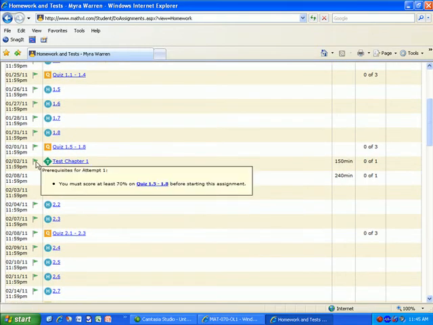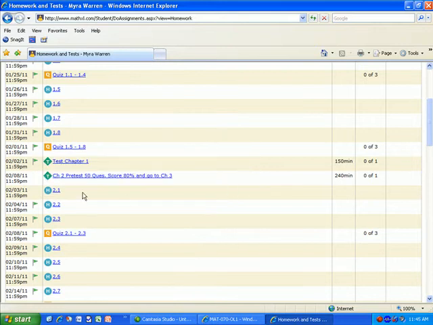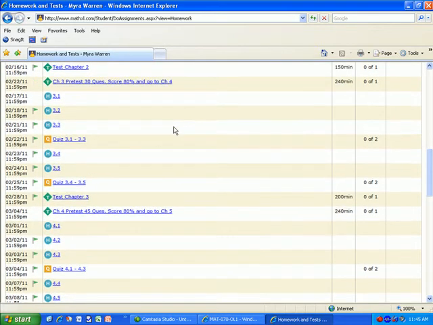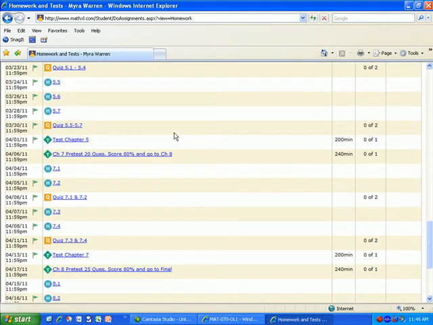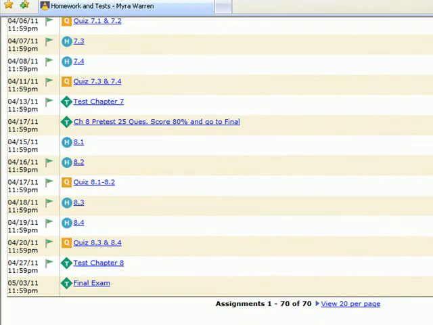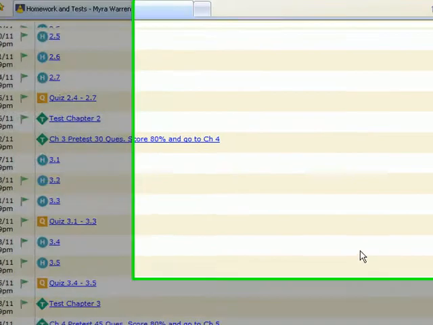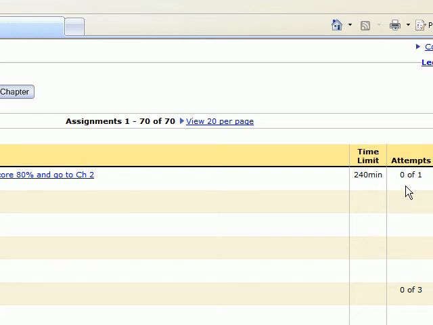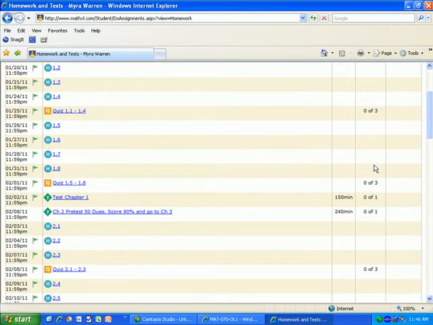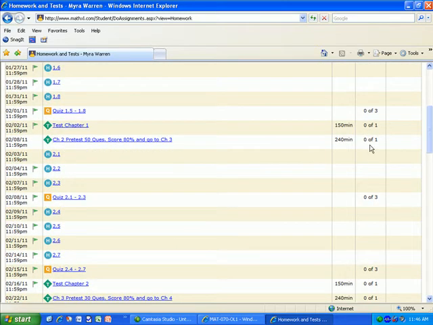For the chapter tests, you have to get a 70 on the quiz before you can take the chapter test, and then you can just start the next chapter, or you can take a pre-test to try to test out of that chapter. We'll be doing chapters 1, 2, 3, 4, 5, skipping chapter 6. We're going to go on to chapter 7 and 8. And then there's a chapter 8 test and a final exam. If you take a look over here on the right-hand side, we've got the number of attempts. For the pre-test, there's only one attempt. For the quizzes in chapter 1, you get 3 attempts. Each chapter test only has 1 attempt.